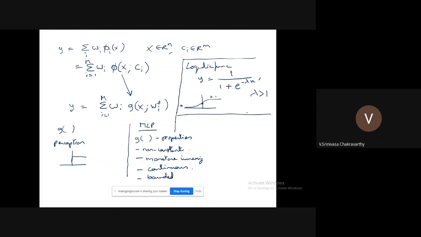Another function which we also use is the tanh function. The tanh function looks like this. It obviously has all these properties because the tanh is basically a shifted and scaled version of the logistic function. You can easily show that. So we'll use these two functions in case of MLP, not the step function.